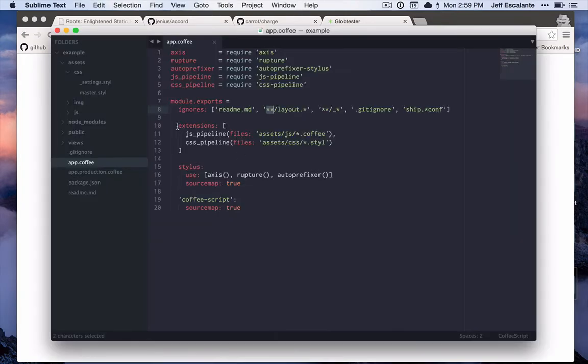Next, we have the extensions here. We're going to talk about these in a future video. Extensions are a big part of Roots, and they can get fairly complex. So we're just going to cover these in a separate video, and we're going to skip over them for now.